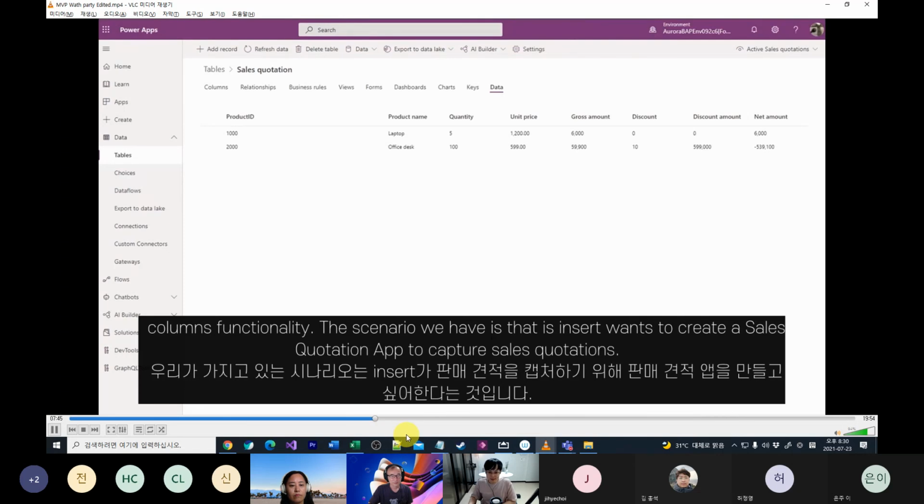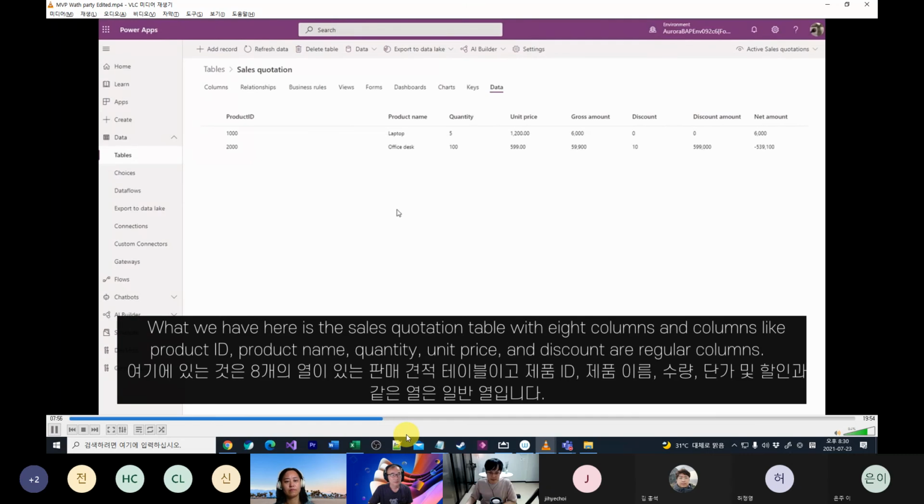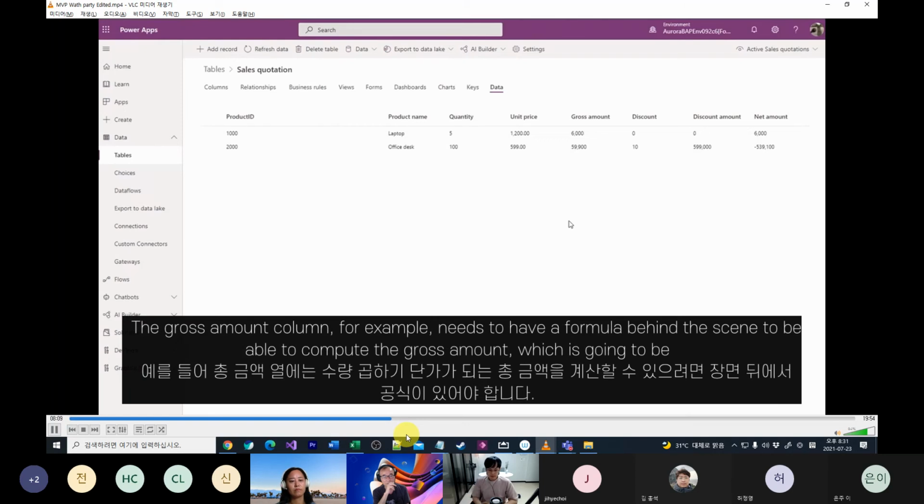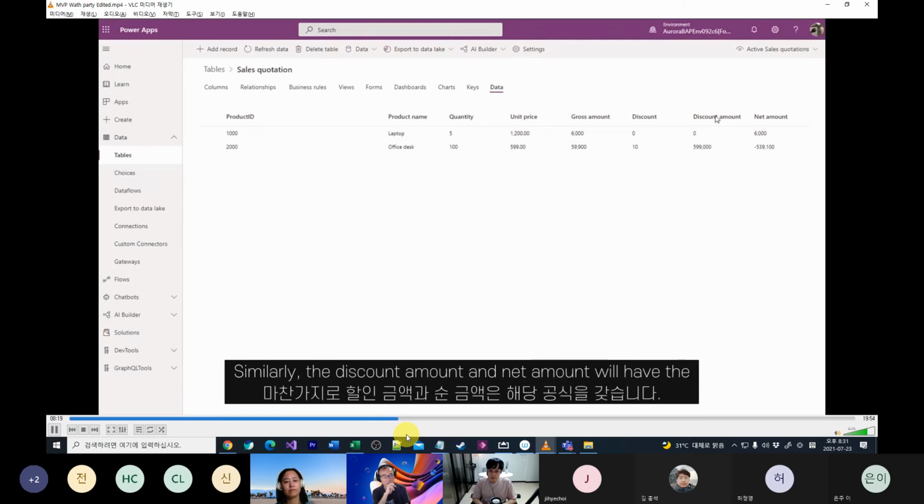Formula columns functionality. The scenario we have is that a sales rep wants to create a sales quotation app to capture sales quotations. What we have here is a sales quotation table with 8 columns, and columns like product ID, product name, quantity, unit price, and discount are regular columns, whereas columns like gross amount, discount amount, and net amount are formula columns. The gross amount column, for example, needs to have a formula behind the scene to be able to compute the gross amount, which is going to be quantity times unit price. Similarly, the discount amount and net amount will have the corresponding formula.